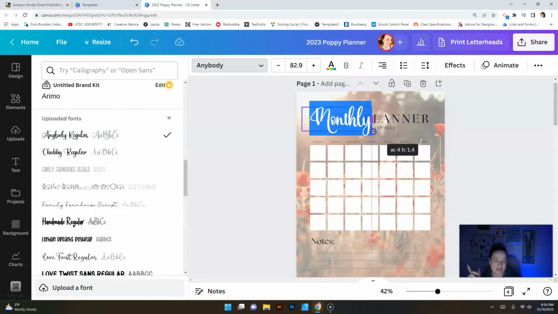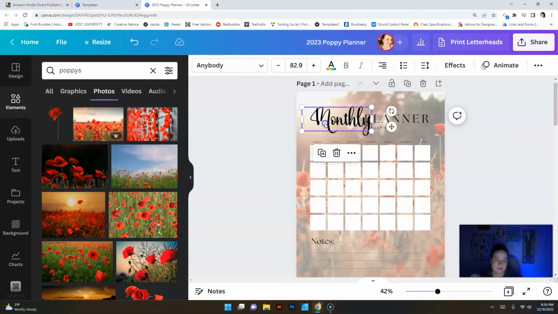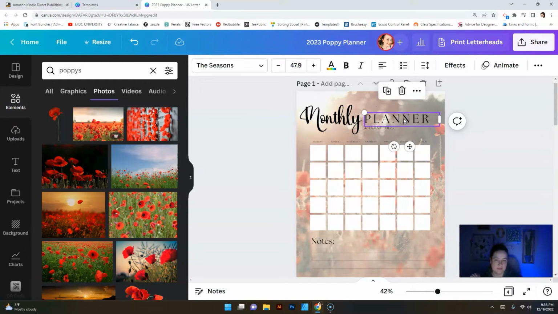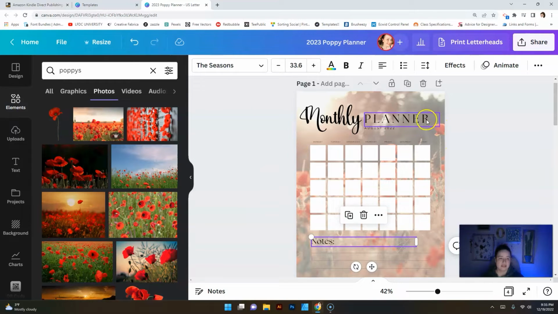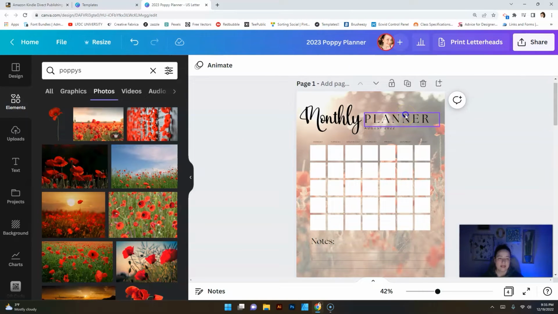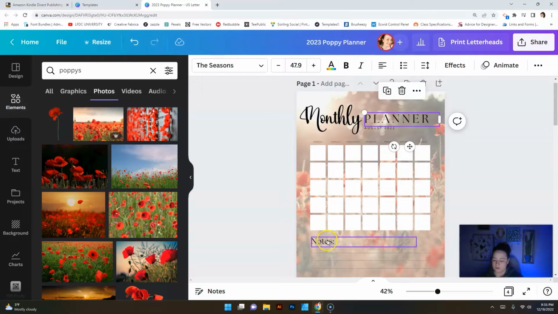All right, let's stretch that out a little bit. Okay, so I'm liking the font Anybody. Okay, and I'm going to move that over. I like this Nunito font, I'll leave that. This one is called The Seasons, and this is the Nunito. I like to try to keep it within 3 fonts, no more than 3 different fonts on a page. It just gets to be too much. So this would give us 3 fonts, so that's okay.